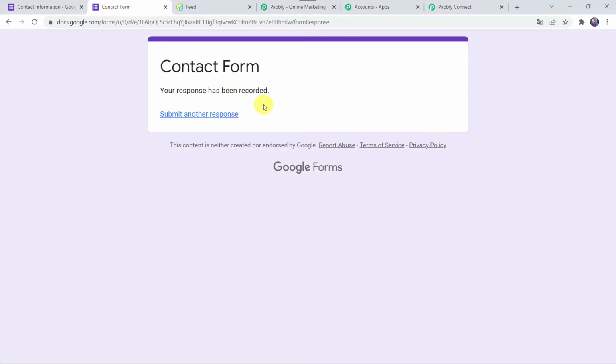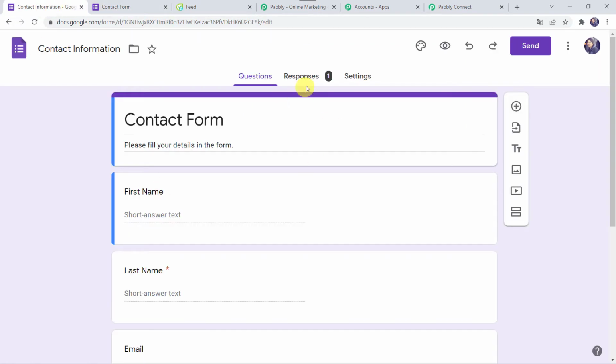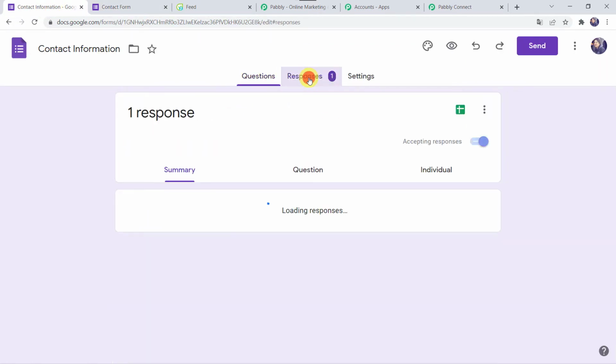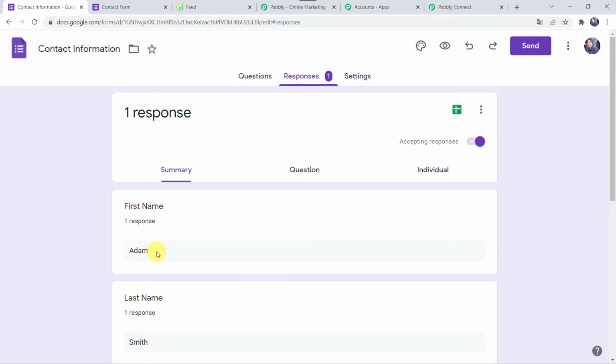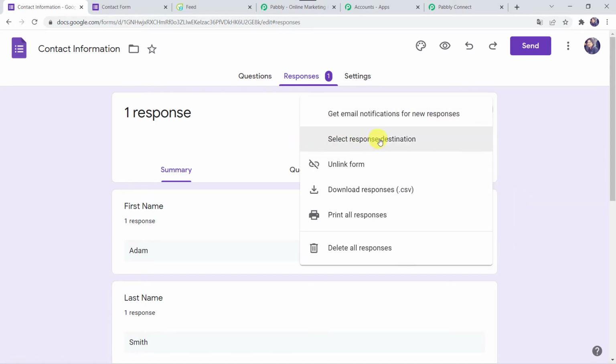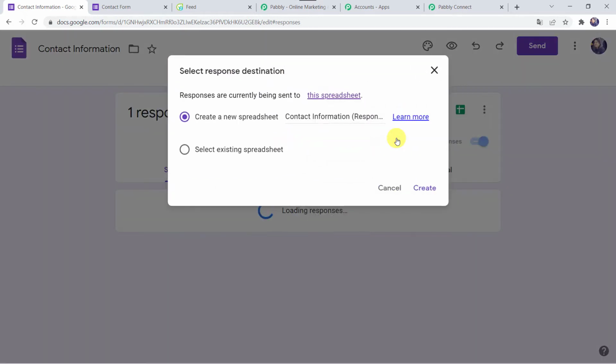Your response has been recorded. So the form has been filled. Let's move back to our Google Forms. And here in the responses, we can find a new response from Adam Smith. Now we want to capture this response in the Google Sheet. For that, click on the 3 dots and click on select response destination. Now it is asking to create a new spreadsheet or to select an existing spreadsheet.